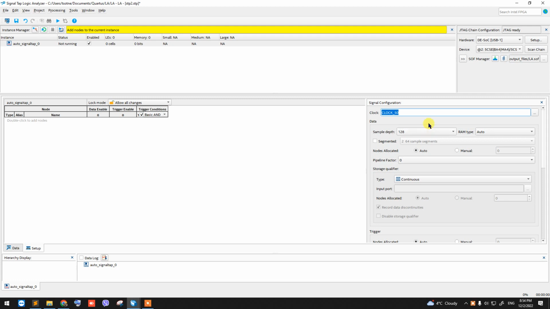Then we select the depth of the signal, the depth of the values. We select there the depth of the memory for each signal. If we select 512, more memory will be dedicated for each signal. So 512 samples of the data will be stored into this memory.